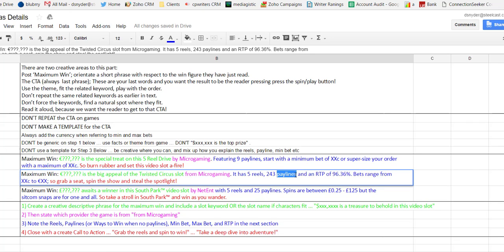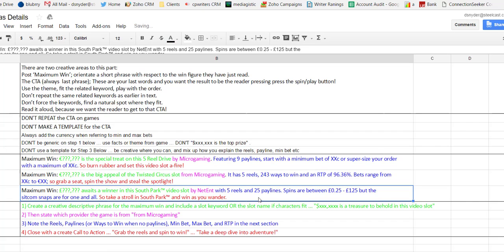So I'll change that. And an RTP of 96.36%. Bets range from cents to euros. So grab a seat, spin, and spin the show and steal the spotlight.